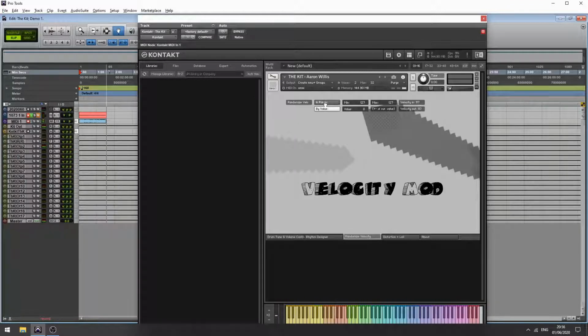On the third page is a velocity modulator. This will set the instrument to play only a set range or to generate a random velocity within a certain parameter. This gives total control over a performance.